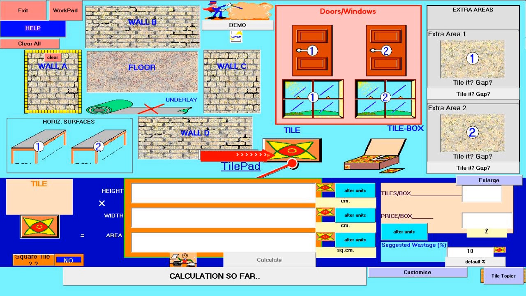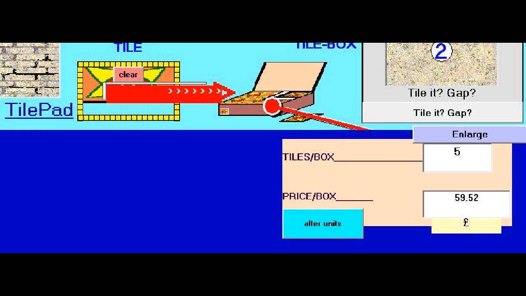Now we can move on to specify the details about the tiles we want to use. So just as before, we enter the height and width. Here we've entered both in millimeters and calculated the area in square centimeters. Then we enter the number of tiles per box and the price also per box. The currency unit can be changed in settings to any currency in the world.